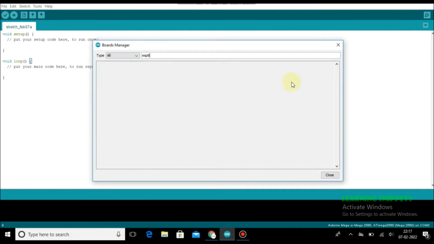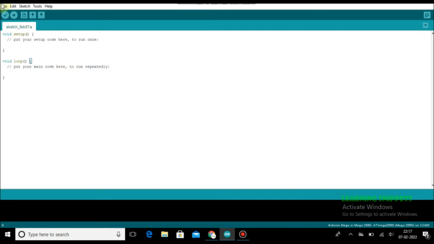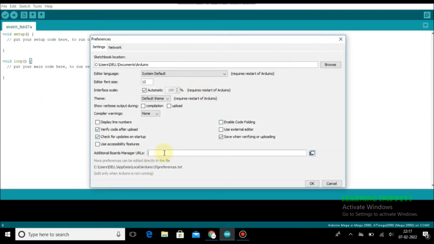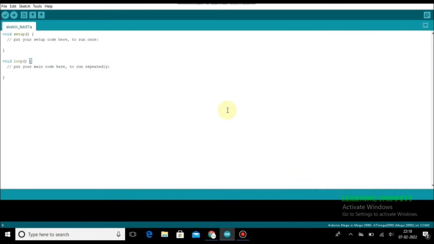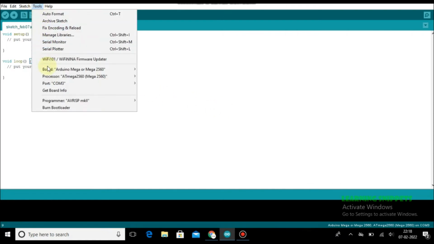Unfortunately, nothing is available. So before this, we have to do one more thing. Going to File, Preferences. I'm pasting a link, and also I'll paste this link in the description as well. Click on OK. So we are letting the IDE download necessary libraries from the internet automatically. Make sure you are connected to the internet.